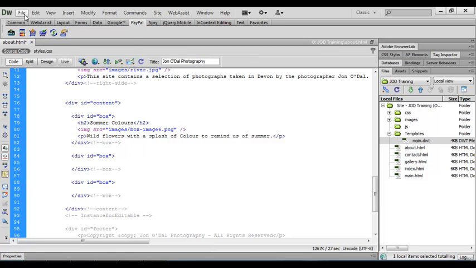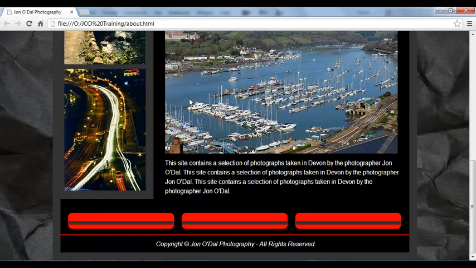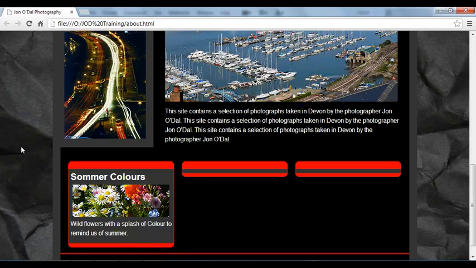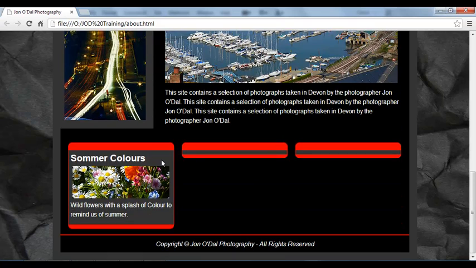Let's save that, and we'll go and preview. So here's the file that we're working on, and all I need to do is refresh, and you'll see that that first box now is complete. So we've got our heading 2, our image, and our short paragraph of text. So let's do the other boxes.